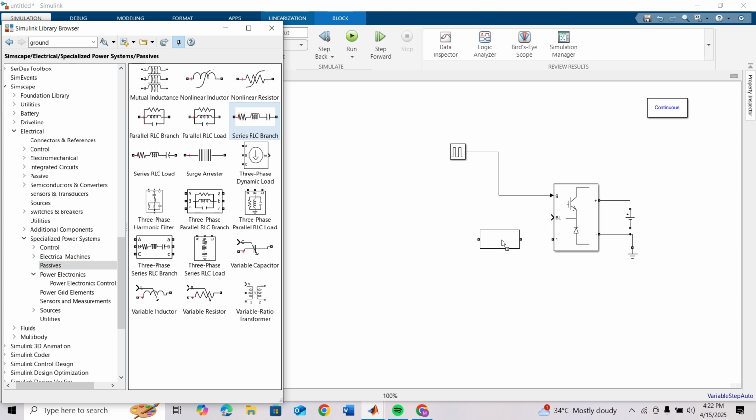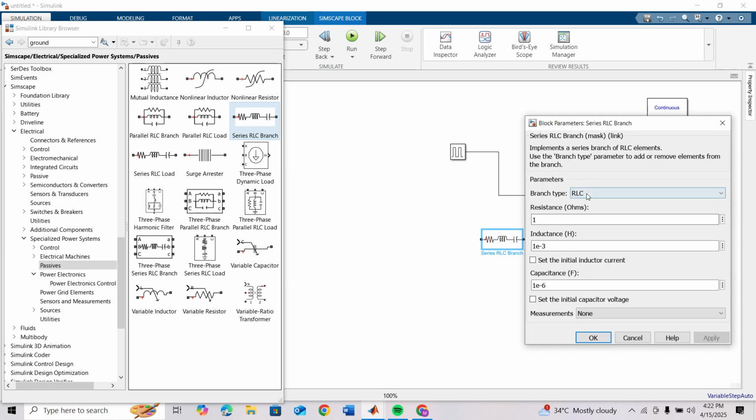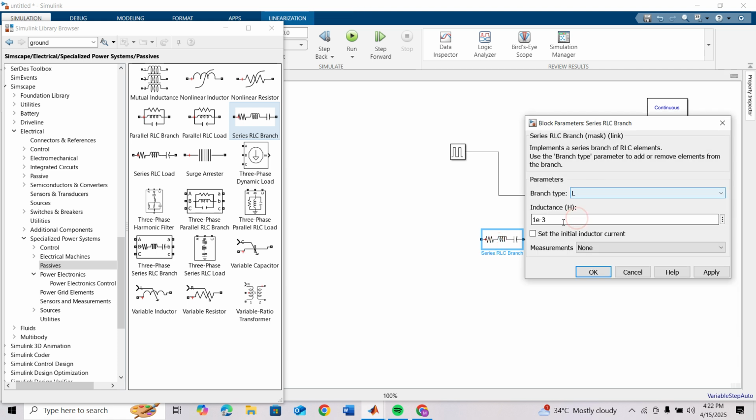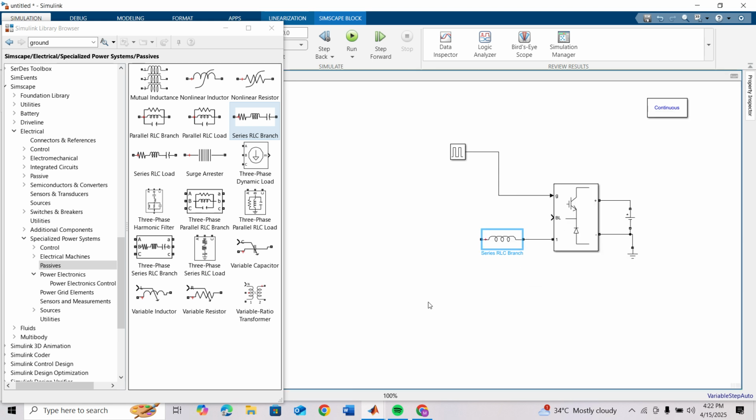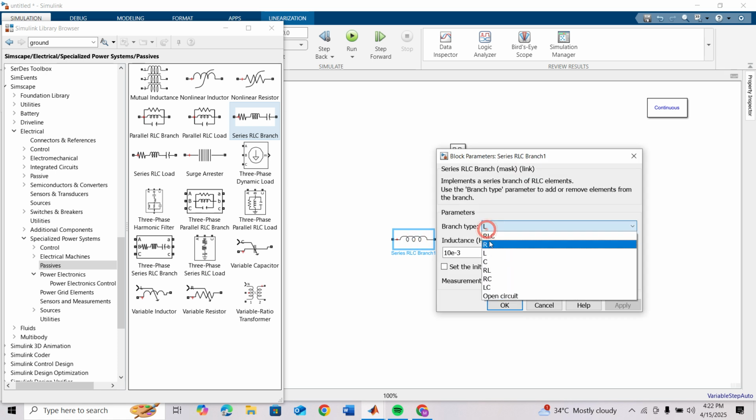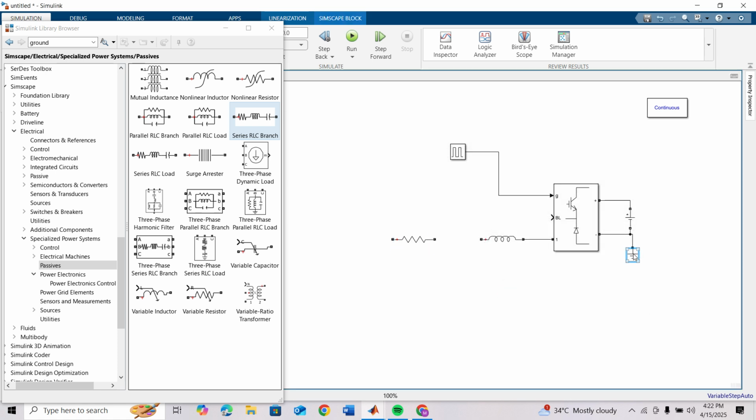Connect it here, and I will use it as a filter, with an inductance value like 10e-3. I'm taking another branch as a load R. And you have to take the ground here.